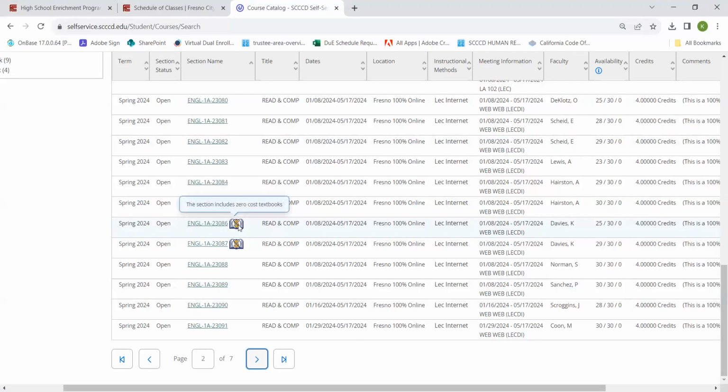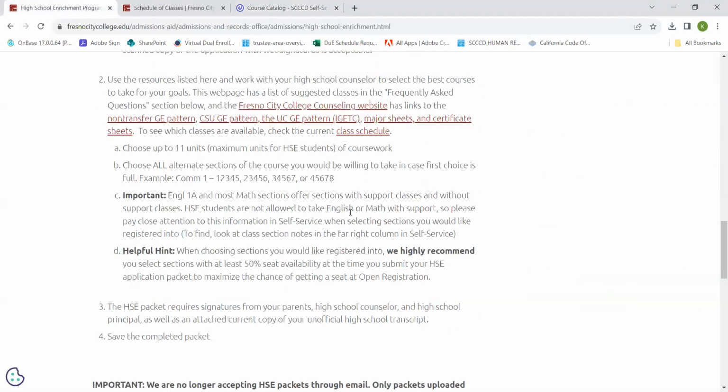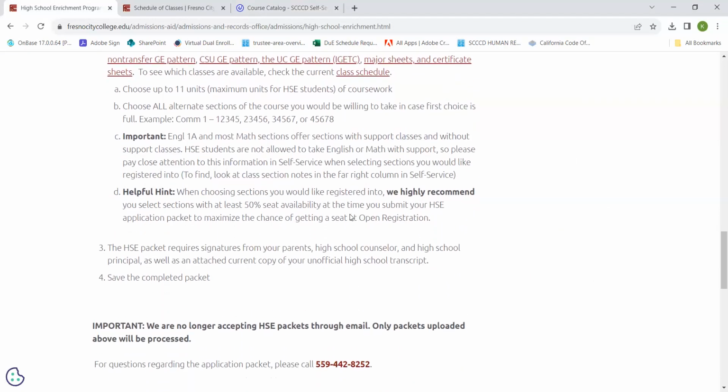And then the last thing I want to point out is this icon here, which indicates a course is a zero-cost textbook course. What does that mean for you? As an HSE student, you are required to buy your own textbooks. So if you look at a course that has this icon, that means there is no cost for the textbook. It's free. Either the instructor is going to provide you the materials or there's no textbook that is required at all. So if that's of concern to you, pay attention to those links. Now going back to the HSE website.